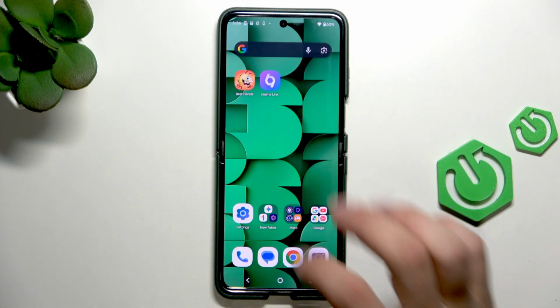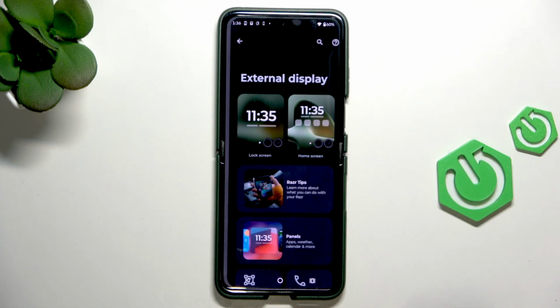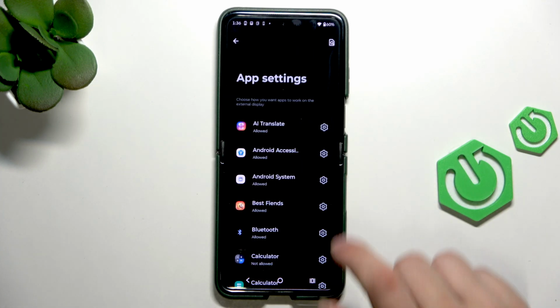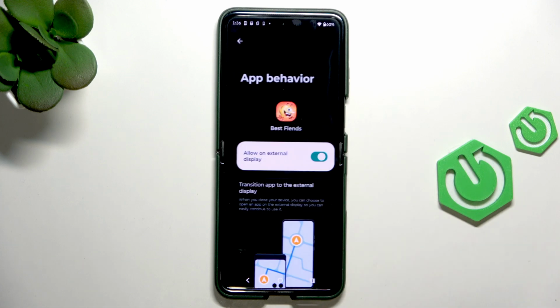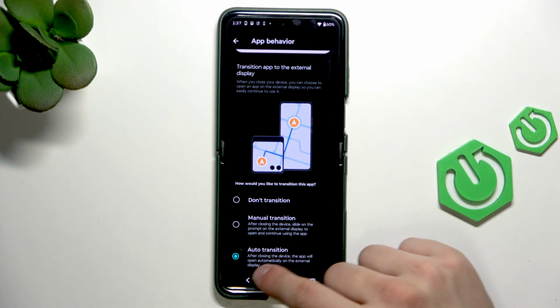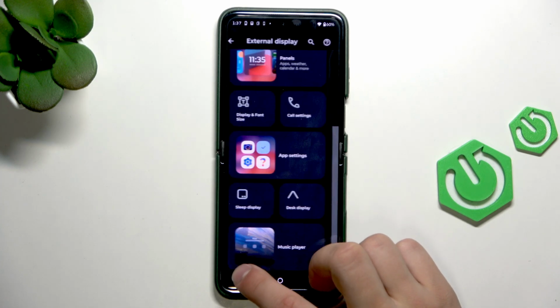So first go into the settings and then external display, scroll down to app settings. Select the app and click the gear next to it. Allow on external display and auto transition.